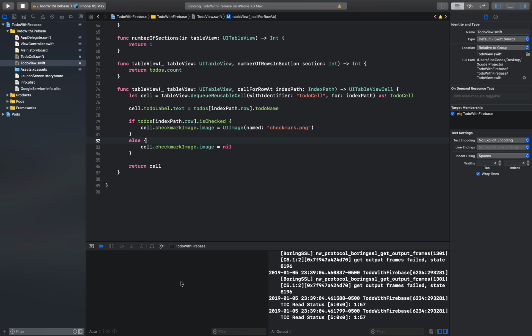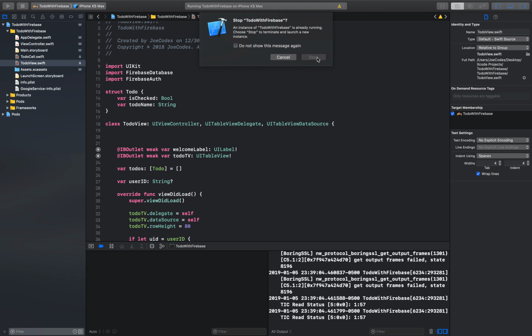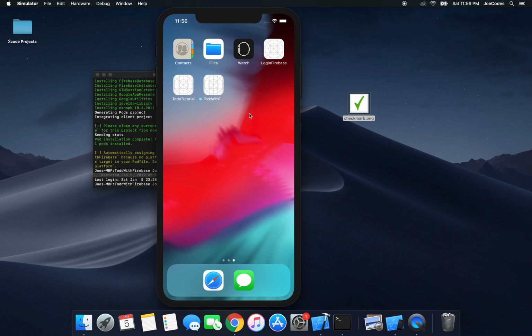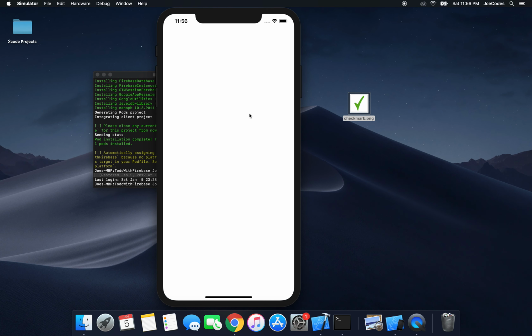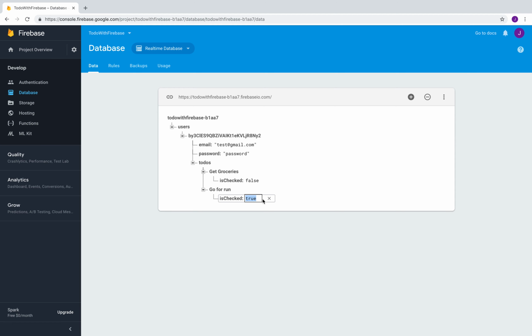So now, if we run our app, we should see our to-dos, unless we did something wrong, which we might have, because you never know. We're going to say test@gmail.com, password, sign in. And here you can see it worked. We got our get groceries and go for run. And now you can see go for run has a check mark because go for run isChecked is true.